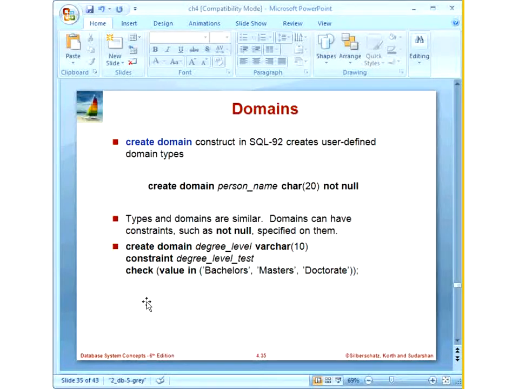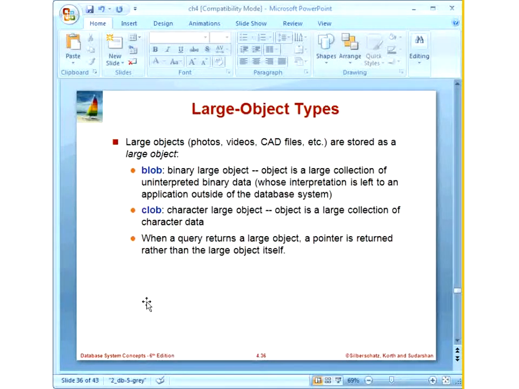You can create domain constructs as well. So a new domain can be added, but it is not supported by all the databases. You can specify the types of domains. You can add constraints like not null, etc.